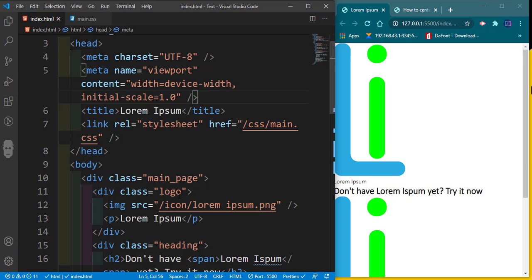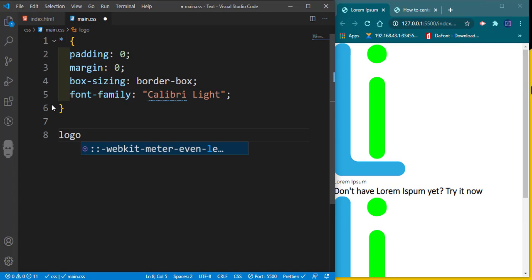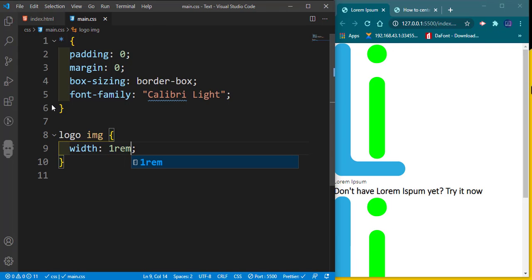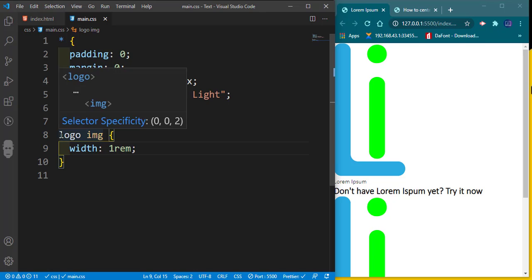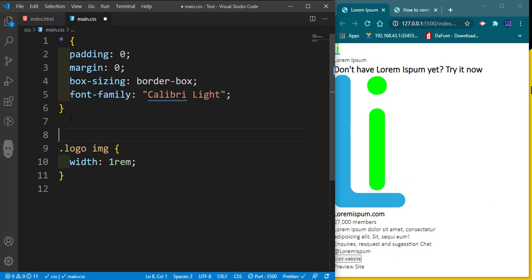The other thing we want to do is to target our logo. So I'll come back here and just come down, write logo, image, so the image inside our logo class. I'm going to put 1 rem, which is going to reduce it once I refresh. As you can see, the logo looks tiny right there.